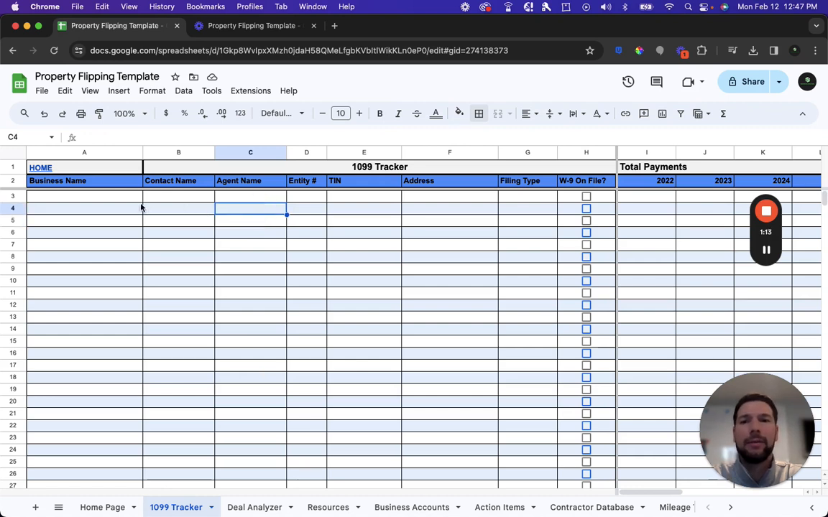to pay, and all information that you're going to need to successfully and properly file their 1099s for them. So you'll have their business name, their contact name, if there's an agent on file that you want to keep track of, an entity number, their tax identification number, which will either be an employer identification number or their social security number, if they're just a sole proprietorship, the address of the business, what type of filing they have, whether it's an LLC or a trade name or whatever else it might be. And then if you have their W-9 on file, you have to file a W-9 as of 2024 for any contractors that you pay more than $600 to.